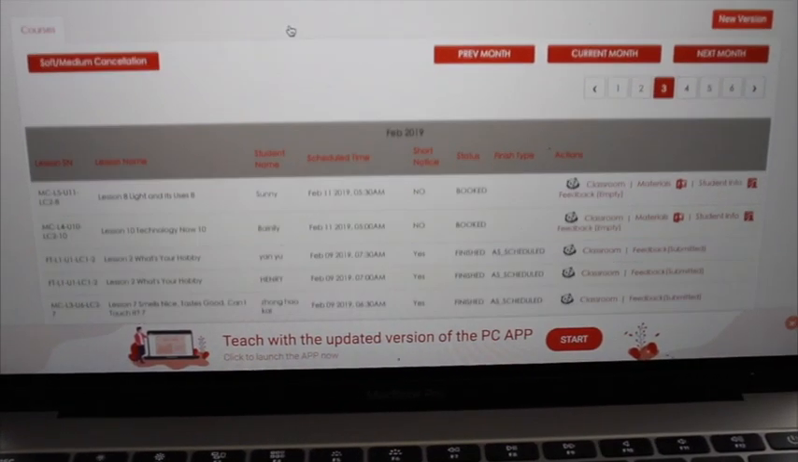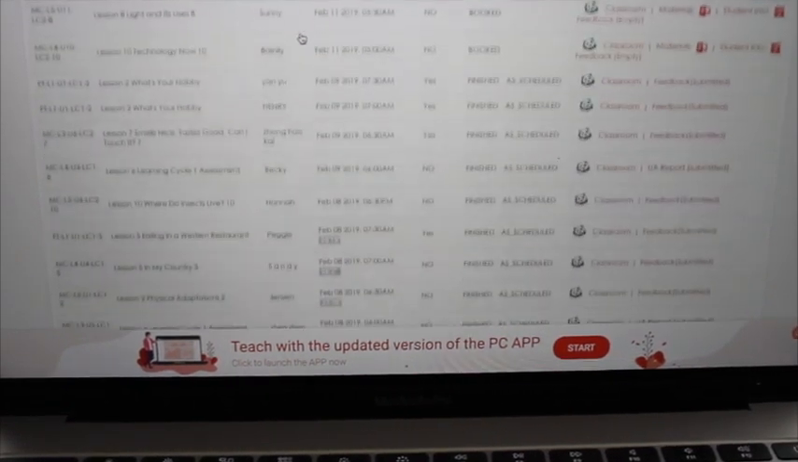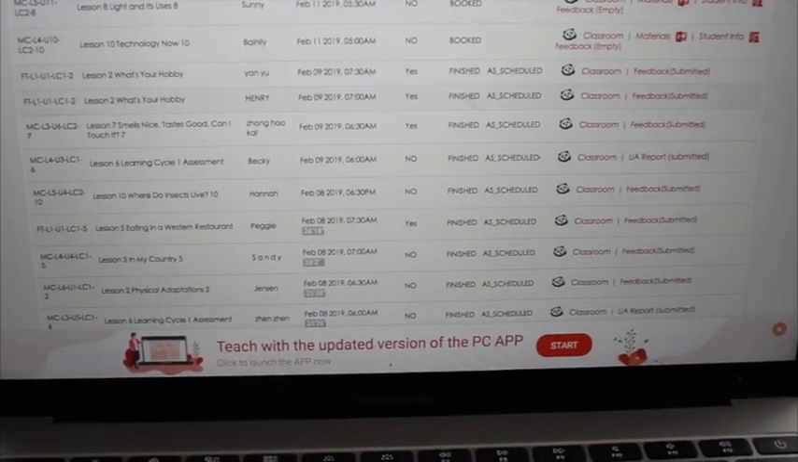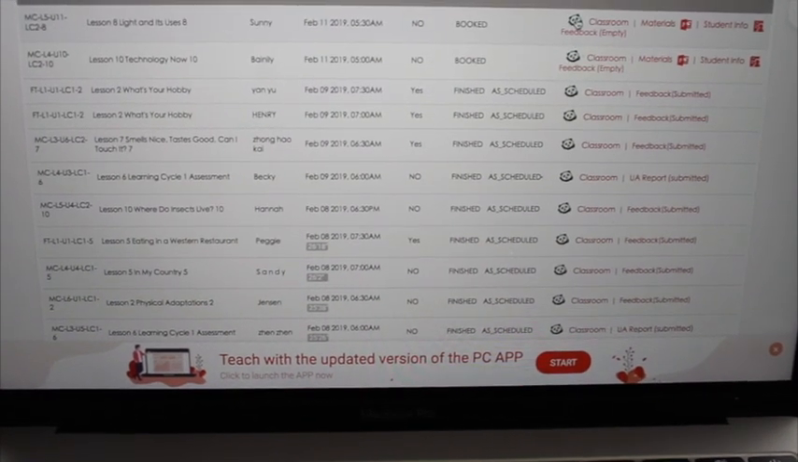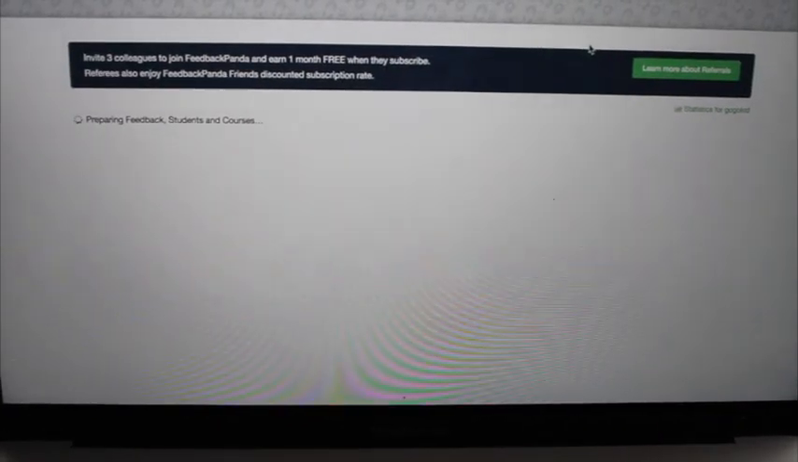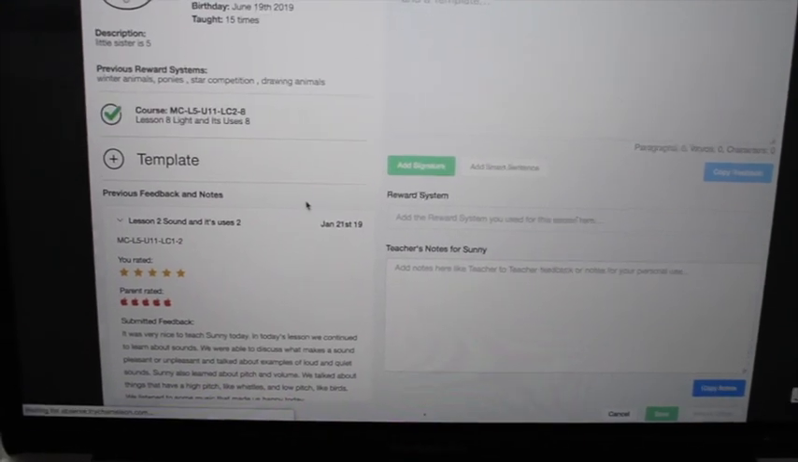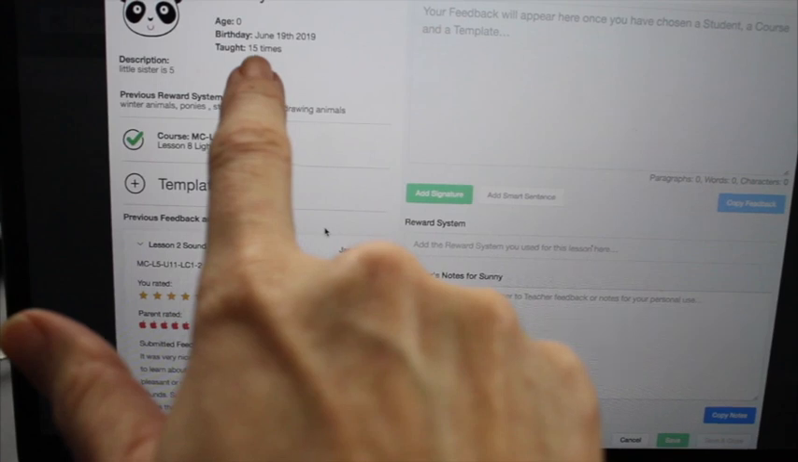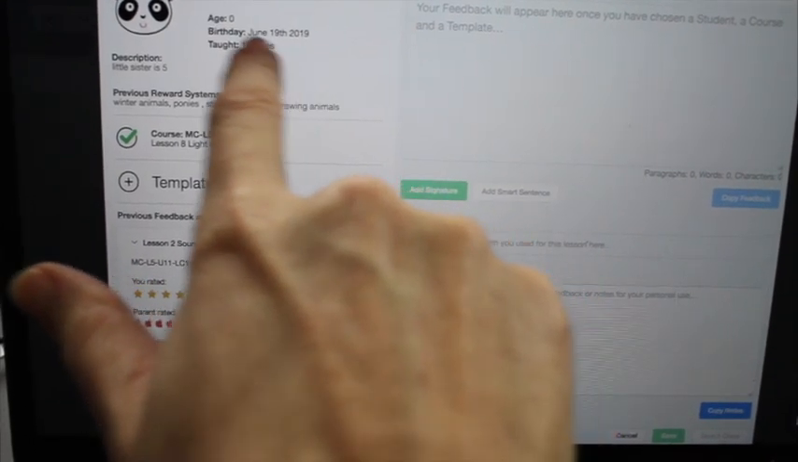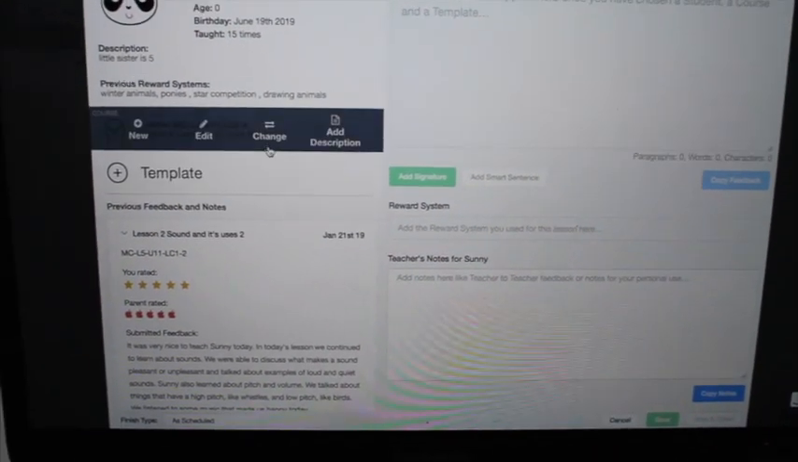Then you will go to the student that you just had. Let's see. I'm going to do this student here. I've had her many times. This is Sunny. So we'll click on the panda, and Panda will take you to this student, and they keep track. It says right here, I have taught her 15 times. It records her birthday if you import her birthday. I need to put the year because it says she's 0, but I do have her birth month here.